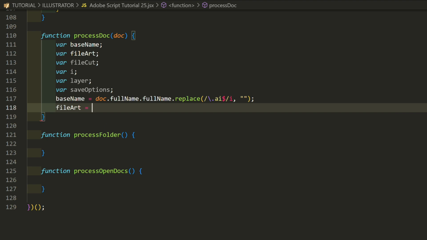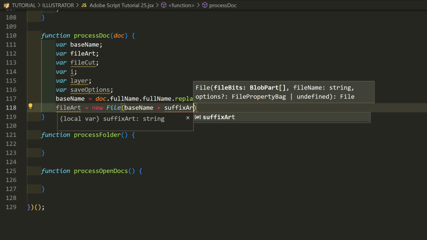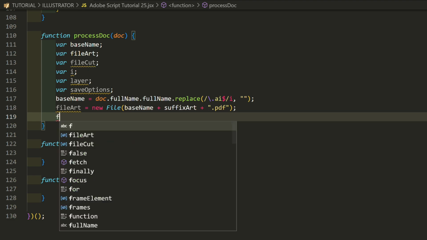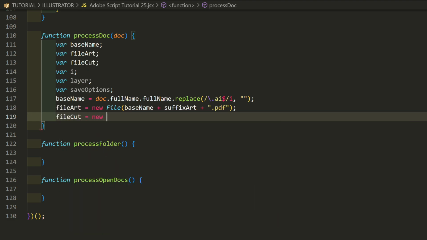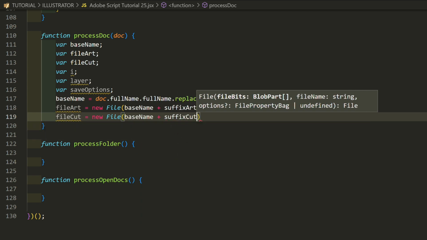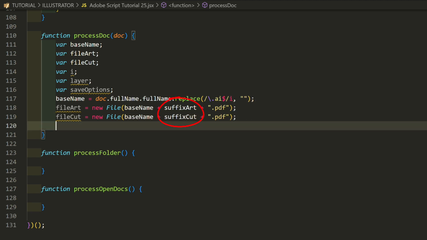File art equals new file base name plus suffix art plus the extension .pdf. File cut equals new file base name plus suffix cut plus the extension .pdf. The two variables for suffix we define at the top of the script. Make these whatever is used in your workflow. Next, we need a Save Options object. Save Options equals new PDF Save Options.